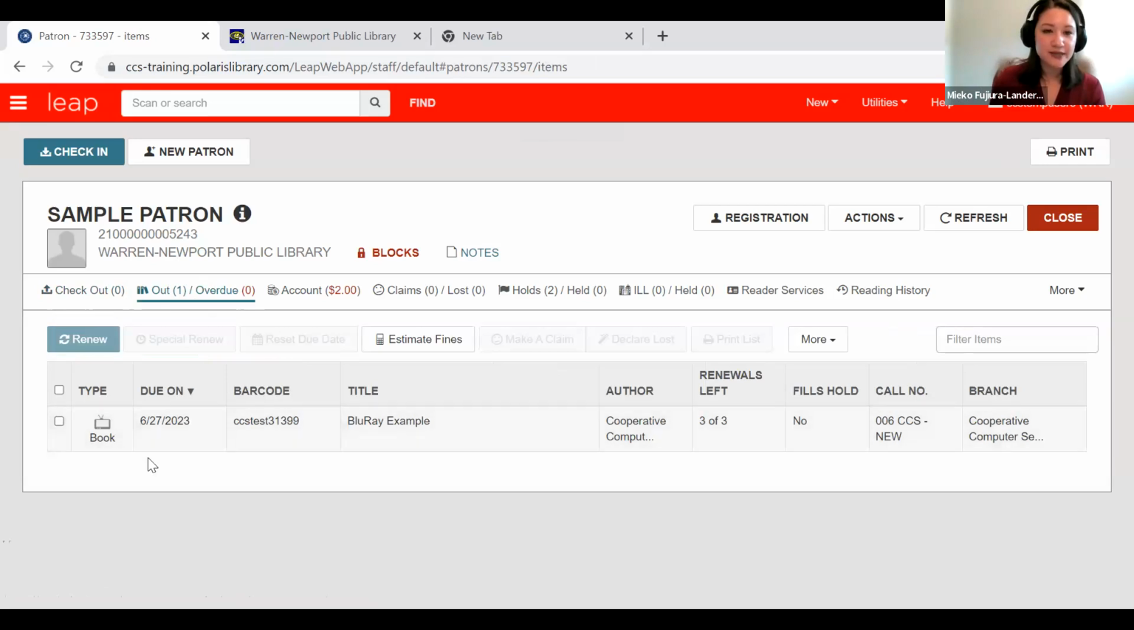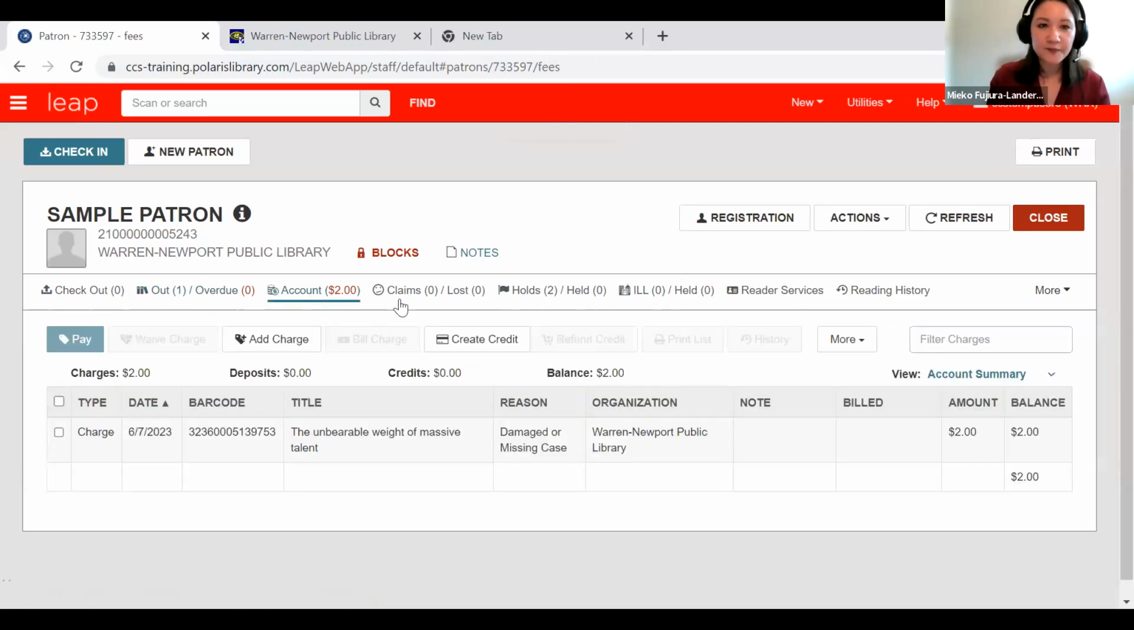So you will be able to see things like the title, when the item is due, how many renewals are left on the item, and if this item could potentially fill a hold that's floating around. And then the account tab is where you can see the patron's fees. You can pay them or waive them here.